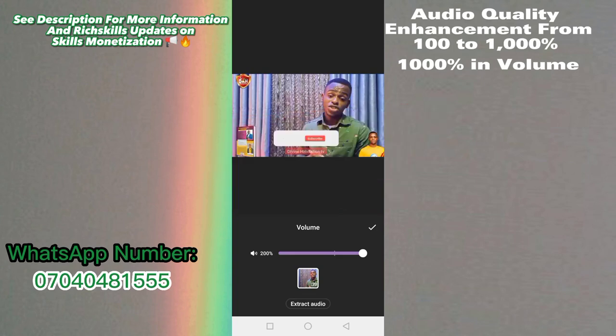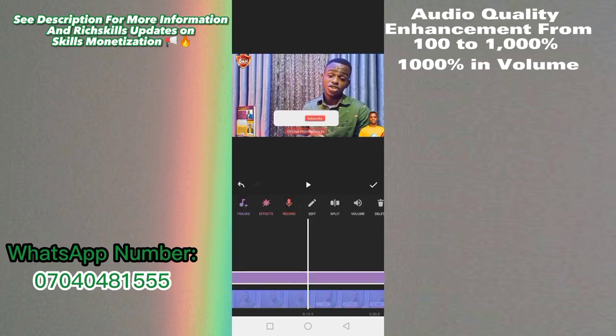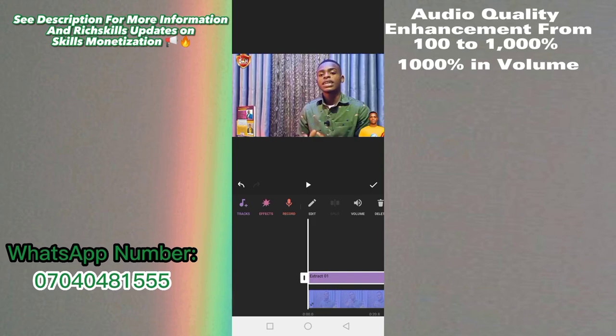To do that, you simply go to Extract Audio. You can see at the bottom where they wrote Extract Audio. Click on that, Extract Audio. When you click on Extract Audio, it will bring you to this place. Now you have the option to double your audio.